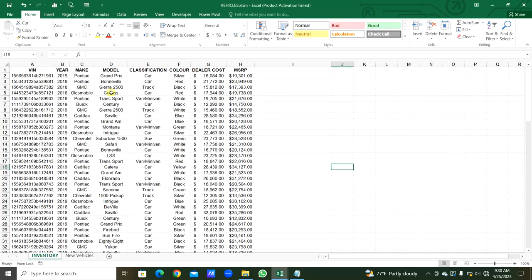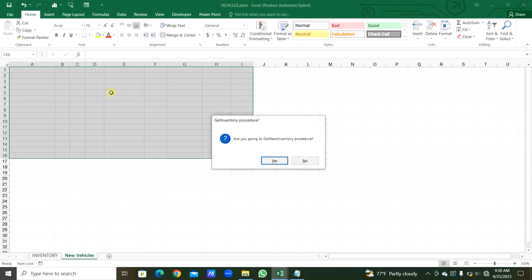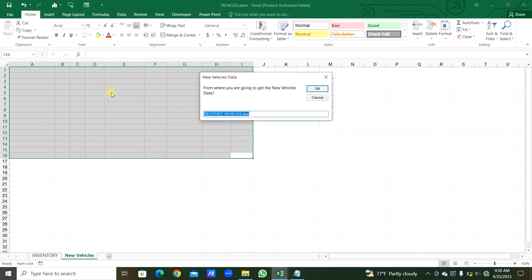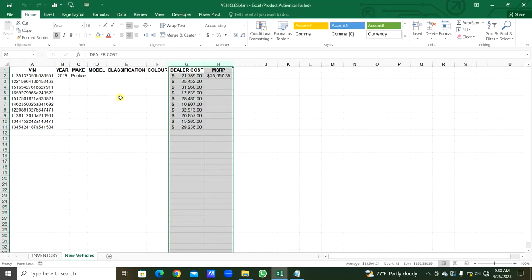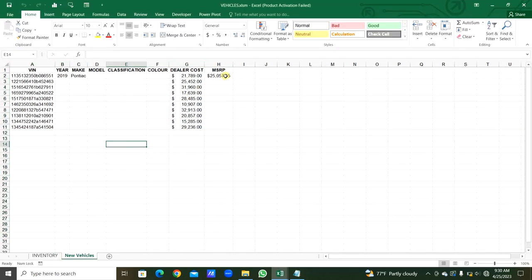Switch back to the new vehicles sheet. Okay, I'm going to get this procedure just from this workbook. Yes, first we created the function for MSRP, we got that. Then the if function for year, then the select case branching method for the make. Also we can create the if function as well. Now we have to create the same for the model, classification and the color as well.